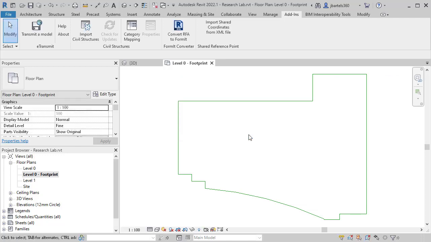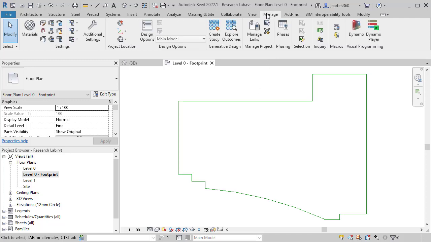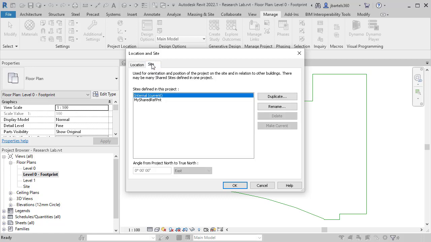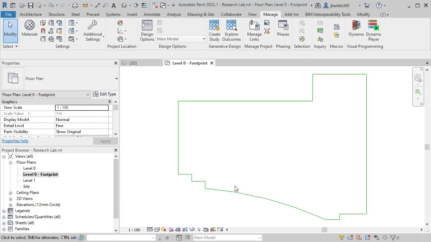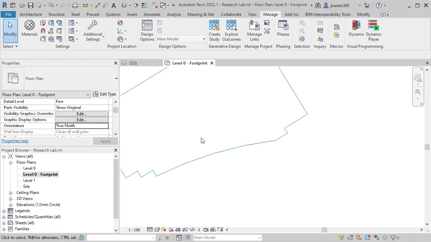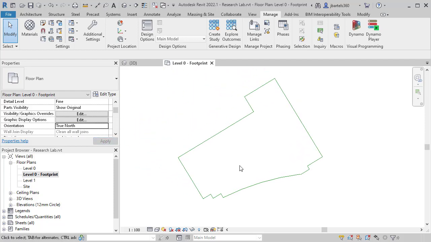Now that the Civil 3D coordinates have been loaded into Revit, we can access them by going to the Manage tab and choosing Location. And on the Site tab, I'll switch this from Internal to the new Shared Reference Point. When finished, I'll click Make Current and OK. One more thing. In addition to the coordinates, if we'd like to match the orientation used in Civil 3D, I can do that in the Properties panel by changing the orientation from Project North to True North. And when I click Apply, we'll see the building oriented to True North just like it is in Civil 3D. Okay, now that everything is in alignment, let's create a link to the Civil 3D surface.